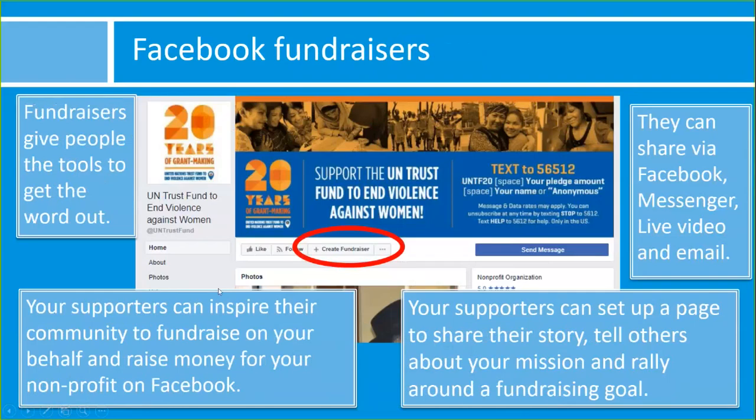There are also so-called Facebook fundraisers. It basically gives people the tool to fundraise for you, to get the word out. Anyone can create a fundraiser, quote unquote, to raise funds for your organization, if you're registered on Facebook and raise money for your nonprofit. They can set up a page and share their story and tell others about your mission. So it's really very user generated. They can share that on Facebook, on Messenger, on live video, and through email.